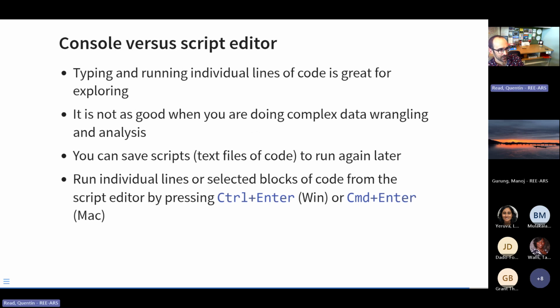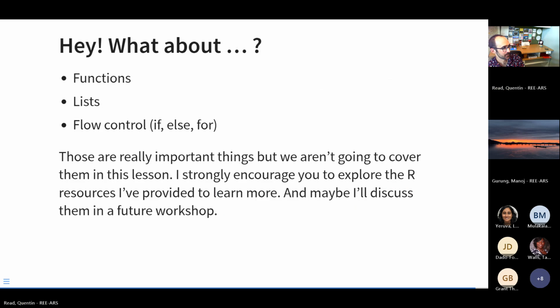Yes, I think we already talked about that it's better to save code in a script and use it again later. The console is just for playing around with stuff, but scripts are good to save your code to run later. And you should include your code with publications and presentations as well. So you always want to save it and not just run it once.